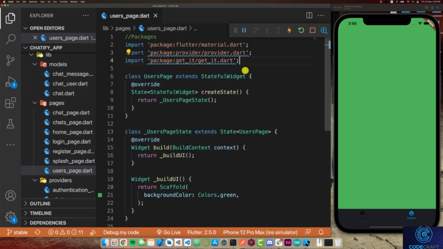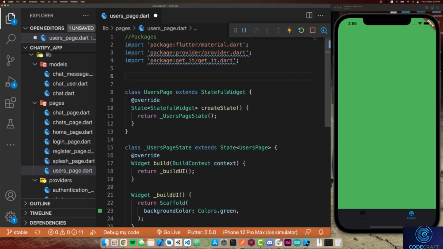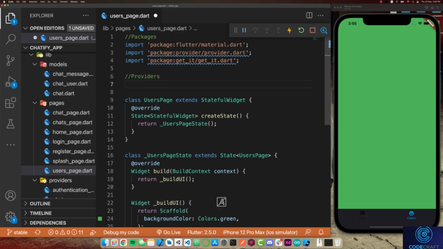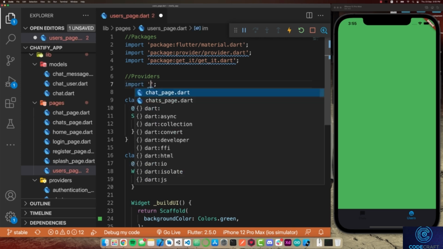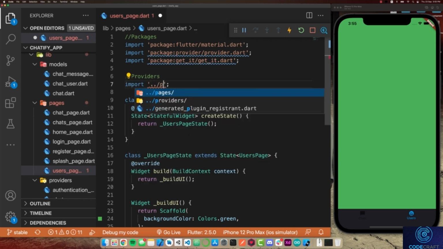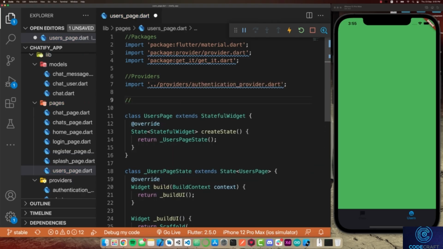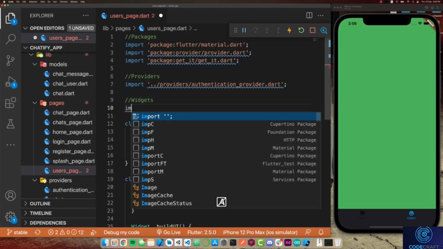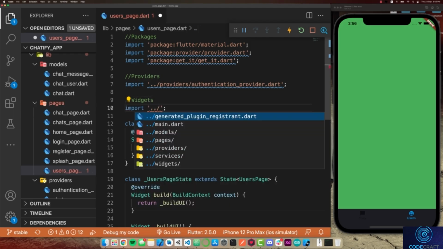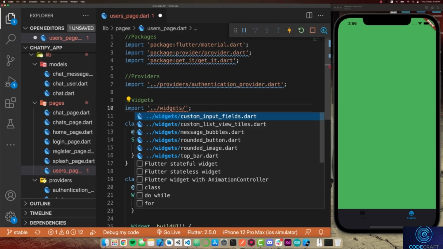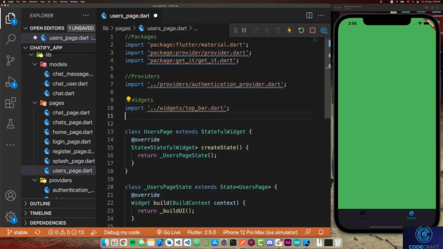With that file open, I'm going to firstly tackle the issue of importing all of the necessary things that we require. We had already imported the packages that we required in previous videos, but I'm going to import the provider file that we require, specifically our authentication provider. I'm also going to import the widgets we are going to require, which are going to be .. and then widgets and then top bar, because we do need a top bar.